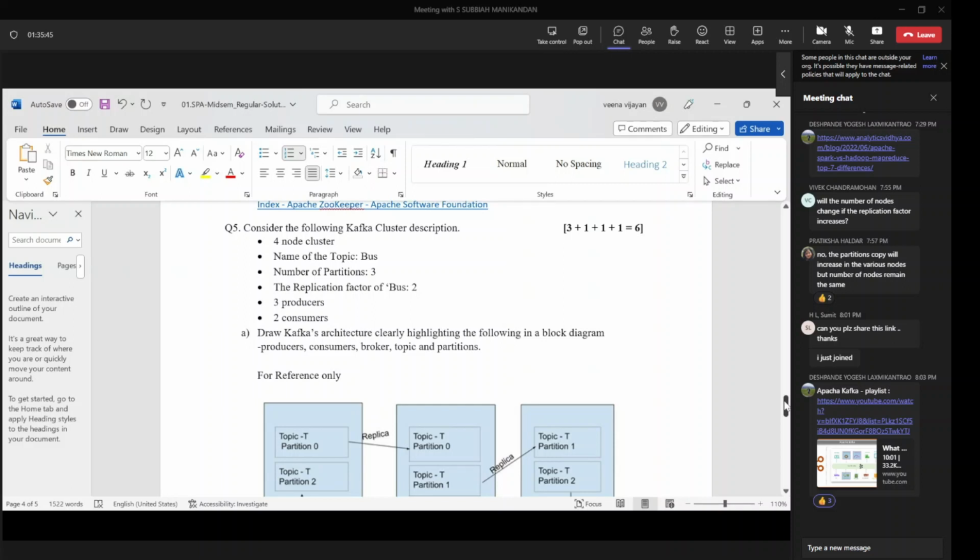But what is the concept of a consumer group? We want to pull the data from the broker to the consumers, and to increase the parallelism we add multiple consumers. We create a consumer group, and we have multiple consumers in that group so that the messages we want to pull from the broker can be pulled in parallel.